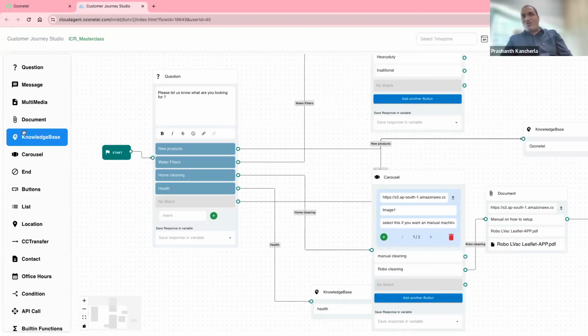This is powered by Ozonetel's AI plus ChatGPT. It's not directly ChatGPT per se, but we use ChatGPT, like I said, for grammar more than anything. Rest of the knowledge base is all Ozonetel's NLP that we use. Then there are carousels. If you have used Apple Business Chat with any business, you would see that you can scroll through the images right to left. So these are some of the nodes, and of course there are a lot of other nodes here. But let's start with that.